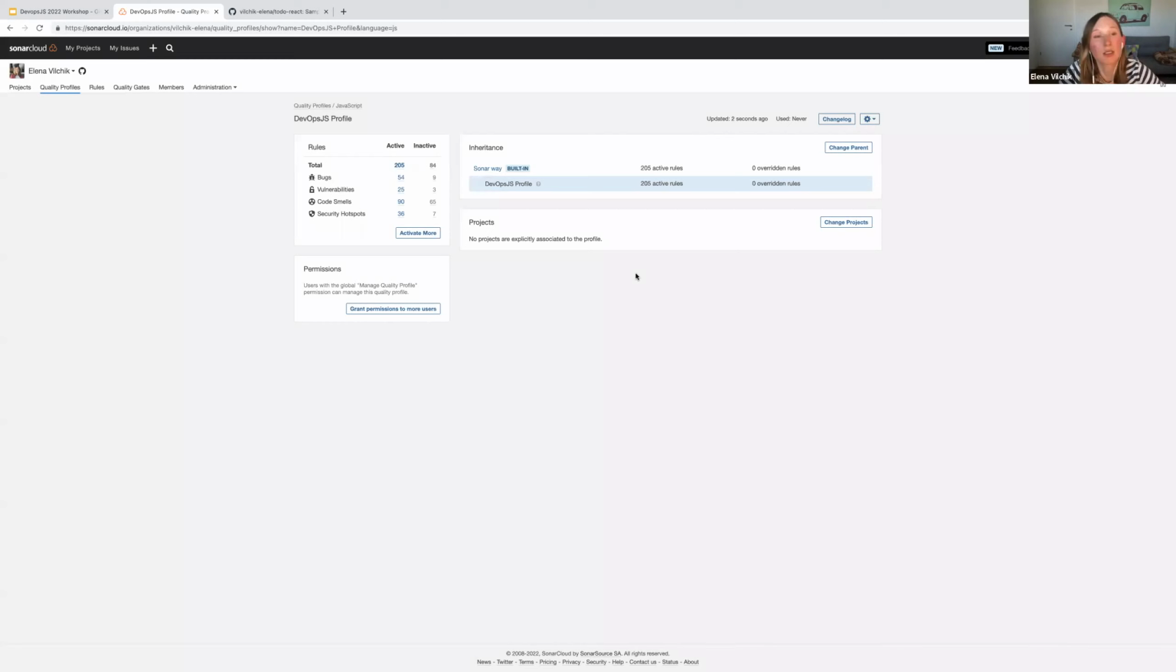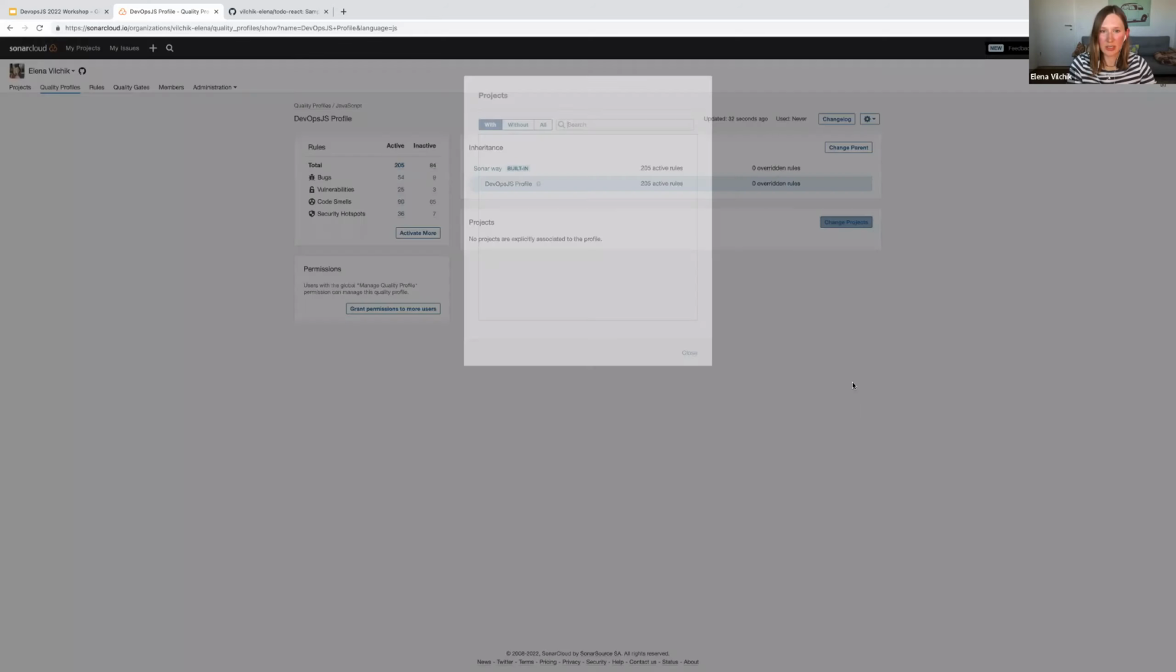So that's a profile in the organization. That means that you can make it available for every project in your organization. And that makes it super good for sharing the coding practices across the company or team. Currently we see here that no projects are explicitly associated to this profile because by default the default profile is used. And we can change this.